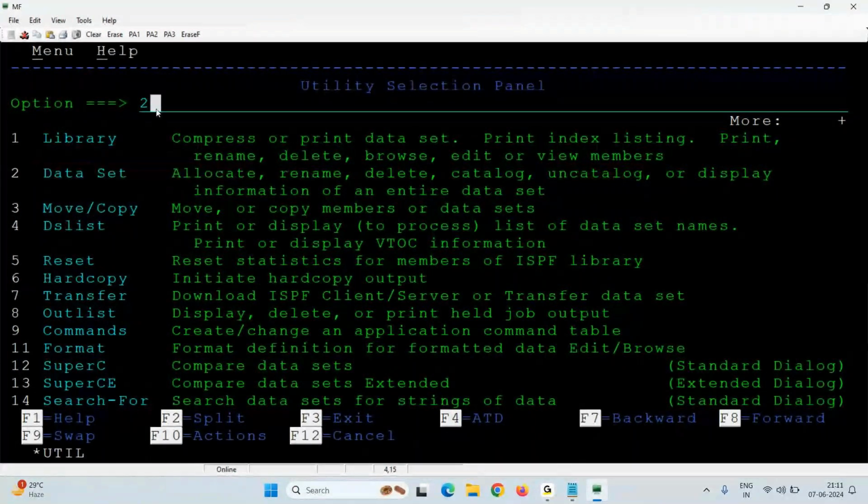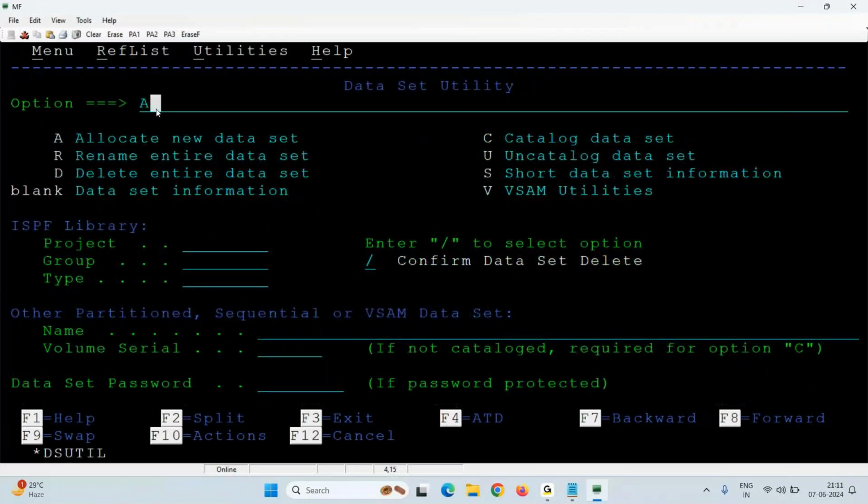A means allocate. We already discussed the dataset name rules. The length of the dataset name is 44 characters. The dataset name is divided into qualifiers. Each qualifier length is 1 to 8 characters. It should start with a character or number. By remembering those rules, I'm giving the name.